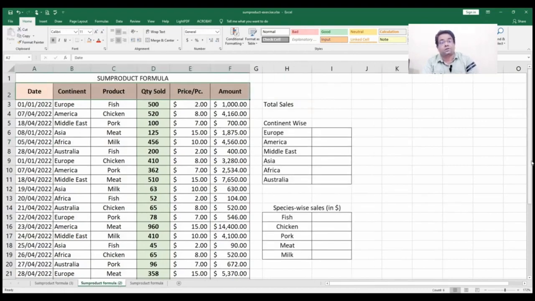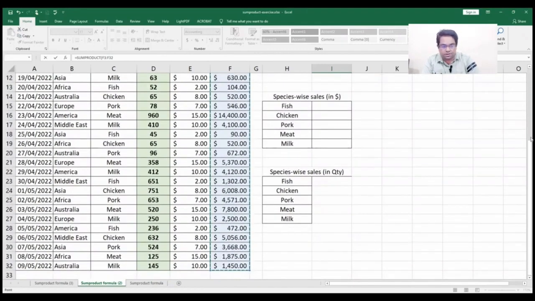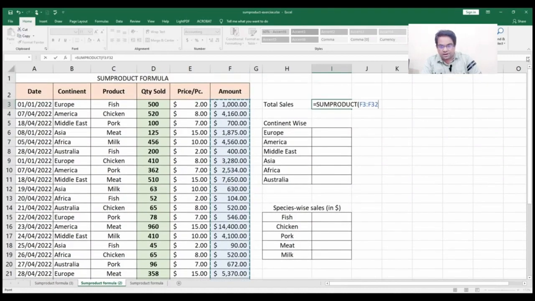Now let me go for the advanced level of this one. This is the one way we have to do. Now I make this a little bit more elaborate, and this formula will go to a higher level. Date is given, continent is given, product is given, and quantity sold is given, price and amount are given. I already did the sum formula here. Now total sales, let me do the total formula: equal to SUMPRODUCT, open the bracket, and you can select till here and close the bracket.